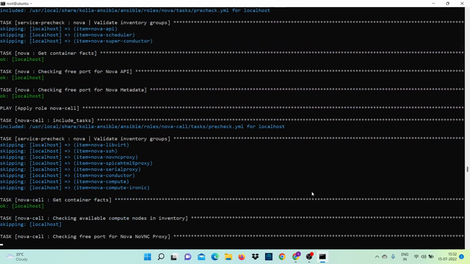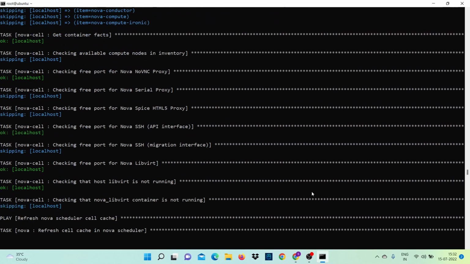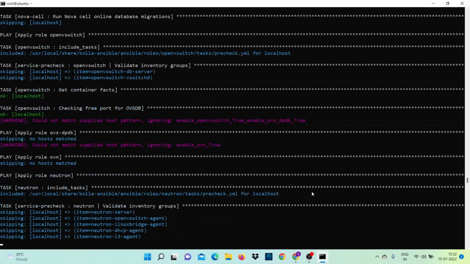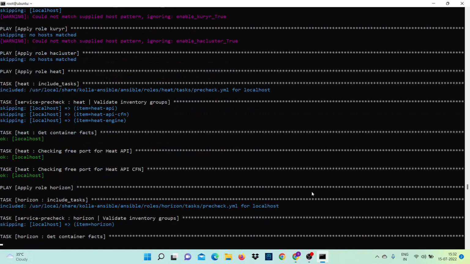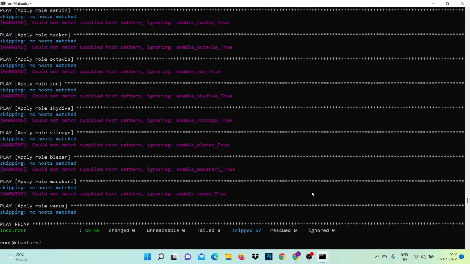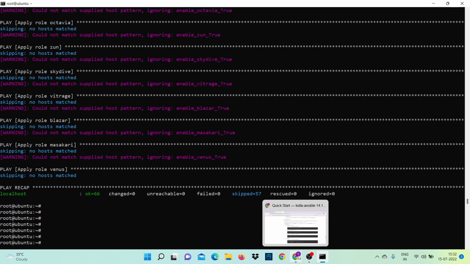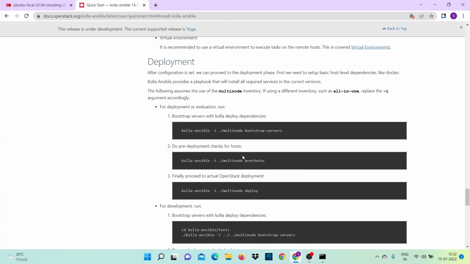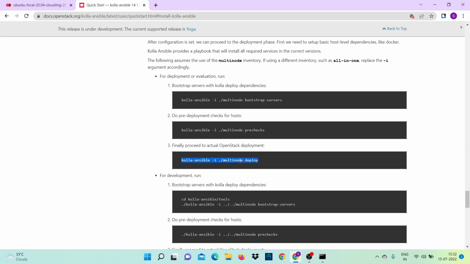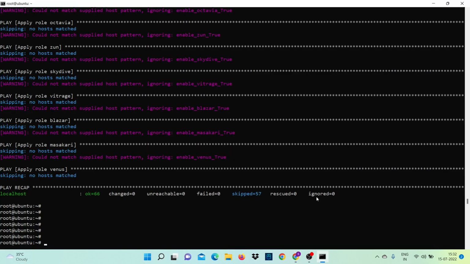Kolla-ansible mainly divides the services of OpenStack in the form of containers on top of Docker. That's why it takes less time, not deploying a Kubernetes cluster, directly deploying the services of OpenStack in containers on top of Docker. That's why it is a way to deploy OpenStack. Now we have to deploy.